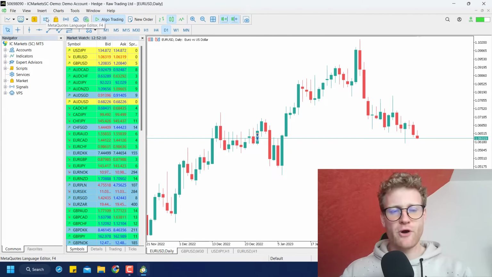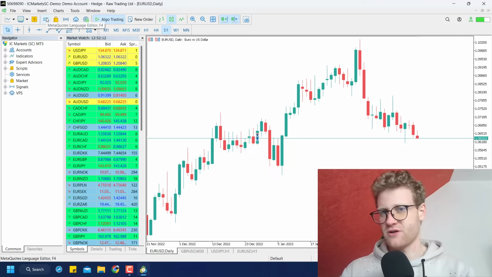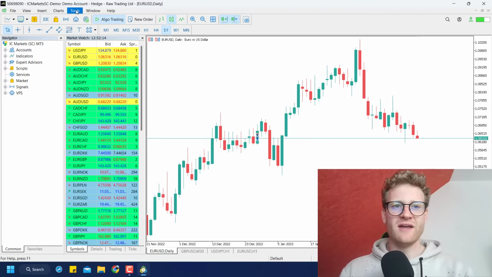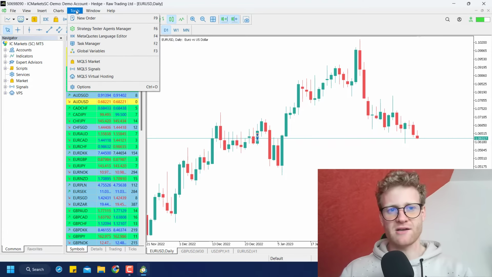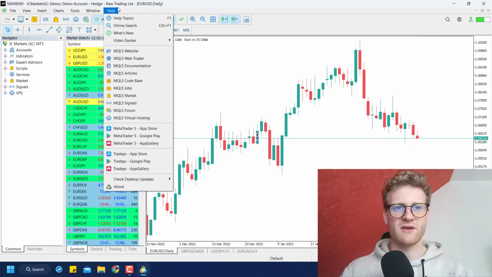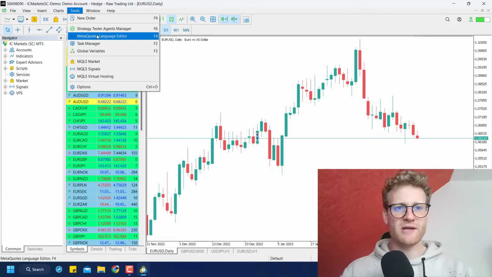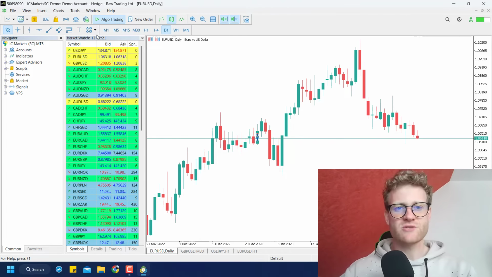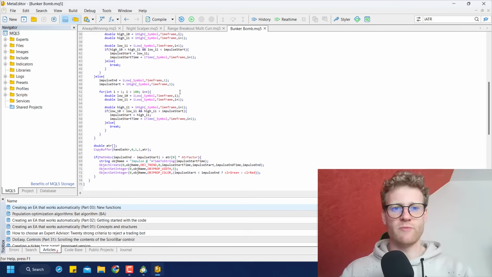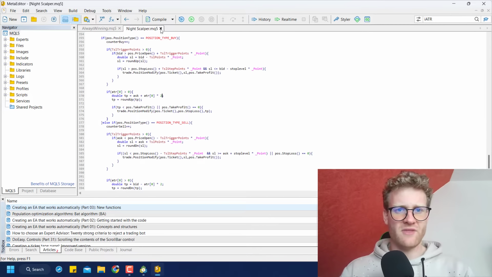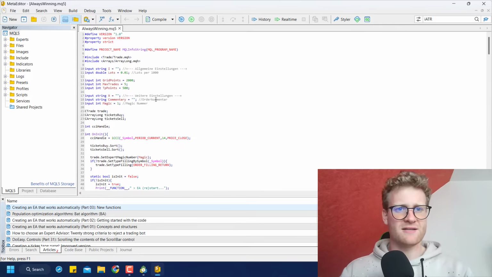So to write such a program, we can use the MetaQuotes language editor. It is a tool that is part of the MetaTrader 4 and 5, and you can find it if you click on Tools, MetaQuotes language editor. This will open the MetaQuotes language editor automatically for you. And here you can see it. For me, there are some programs open already. But we will just create a new program.